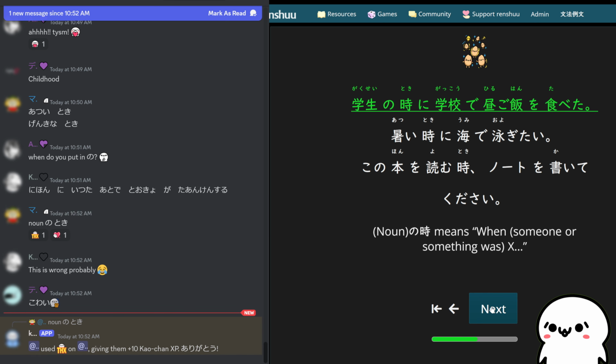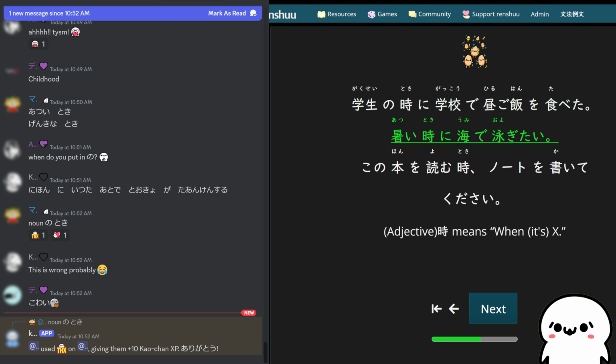Now, let's look at each of these. Gakusei no toki ni gakkou de hiru gohan o tabeta. When I was a student, I ate lunch at school. When I was a student, I ate lunch at school. The second one, we're using an adjective here. Atsui toki ni umi de oyogitai. When it's hot, I want to swim at the beach.